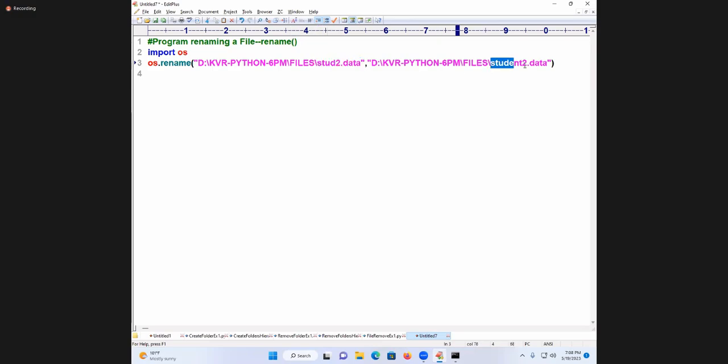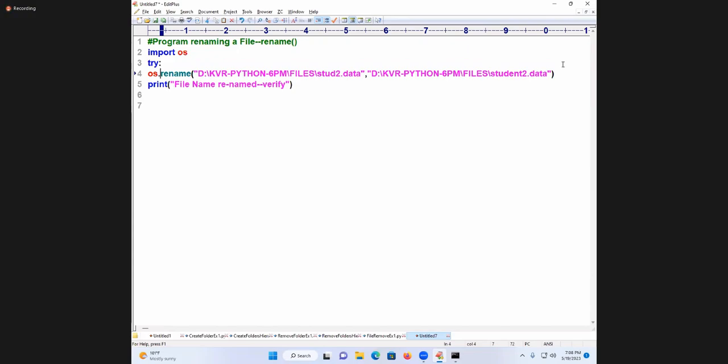STUD2.data file to be renamed as what? Is it folder or file name? File name. Print file name renamed. What is this now? Verify. So say, I will write it what now? I'll write except. What is this now? File not found error. Print, tell me, file does not exist. Are you getting?